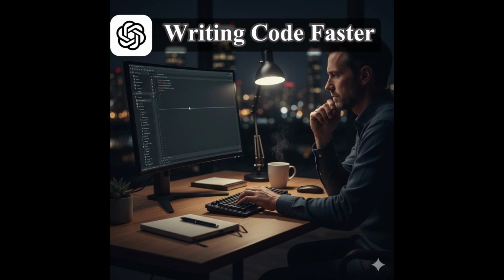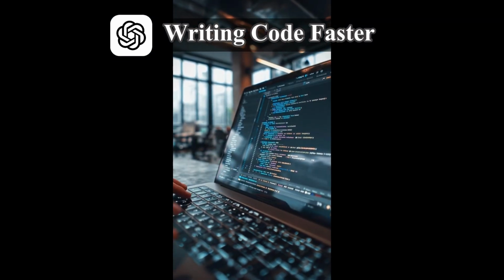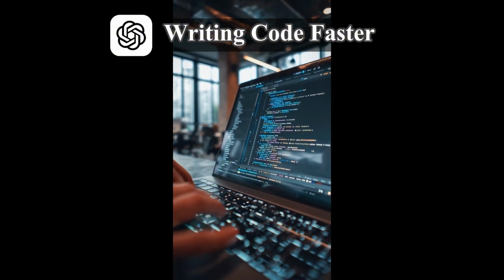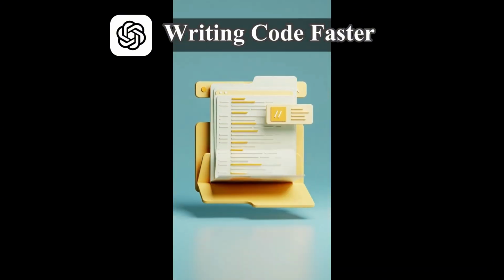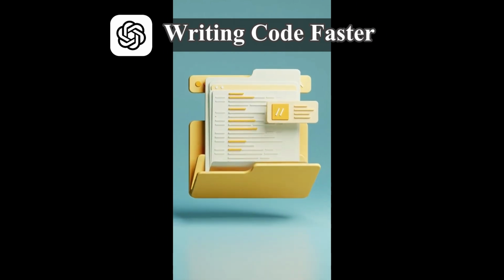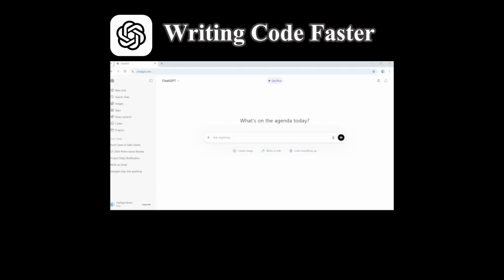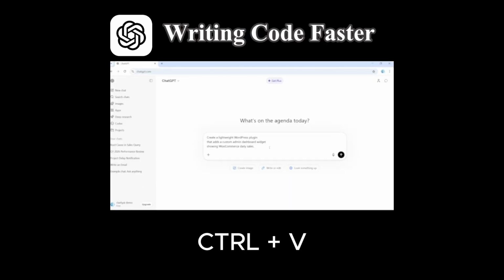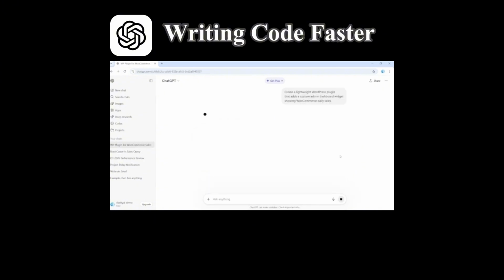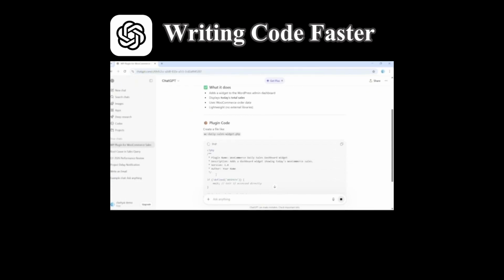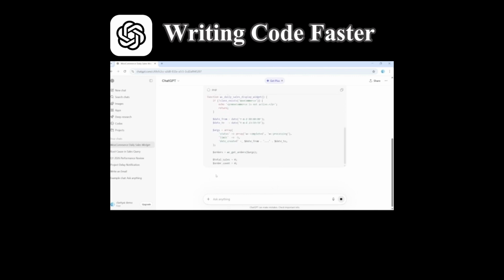Now here's where things get really interesting. Let's say I need to build something, like a custom WordPress plugin. Normally, I'd start from scratch, create files, set up hooks, write boilerplate. That alone takes time. But instead, I just describe what I want. Create a lightweight WordPress plugin that adds a custom admin dashboard widget showing WooCommerce daily sales. And within seconds, I get the full structure: plugin file, hooks, function, everything.